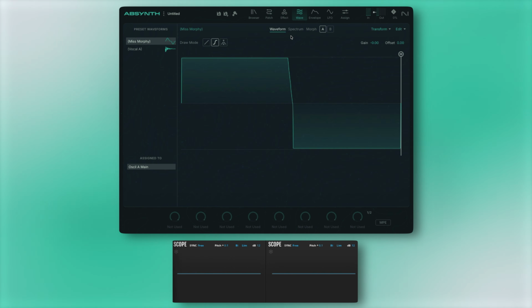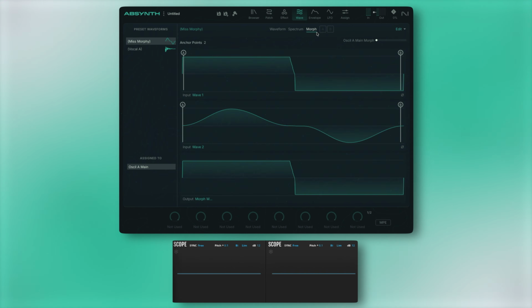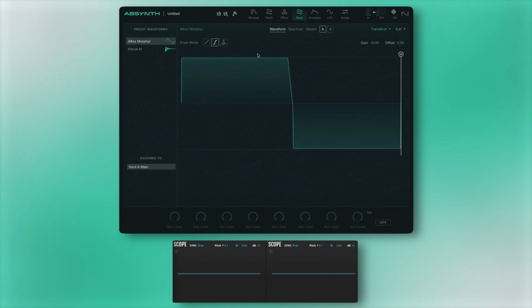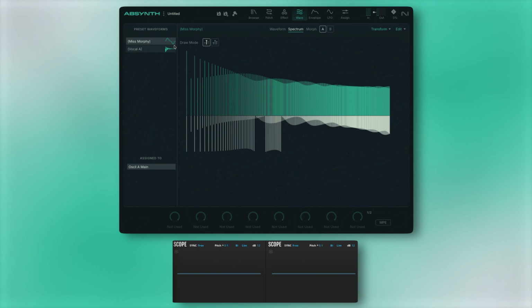So I've gone ahead and simplified these two waveforms to make this a little easier to understand both audibly and visually. So right now our waveform A is a square wave, semi-square, and B is something like a sine wave here. So on our morph tab, here is wave 1 and wave 2. These can be edited just like you would edit a standard waveform. Using A and B, you can change your points, draw anything in, and use the transform tools as normally. You can also edit them in the spectrum tab, and again, switch between A and B.